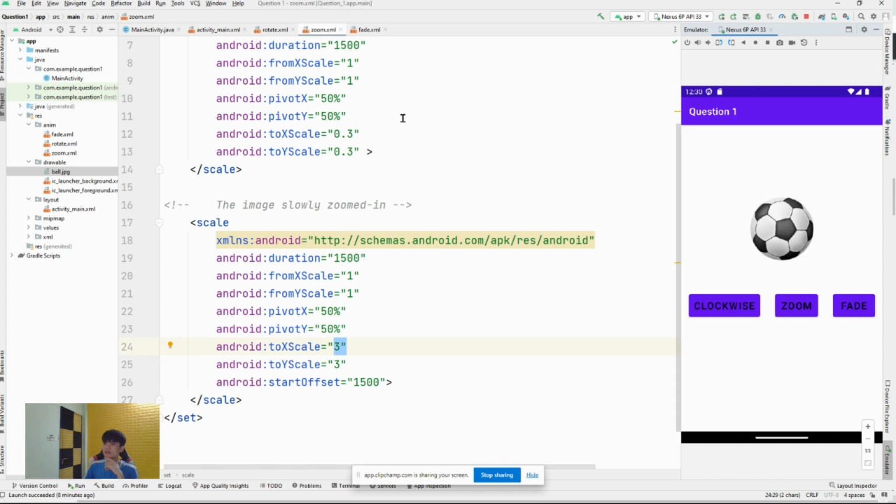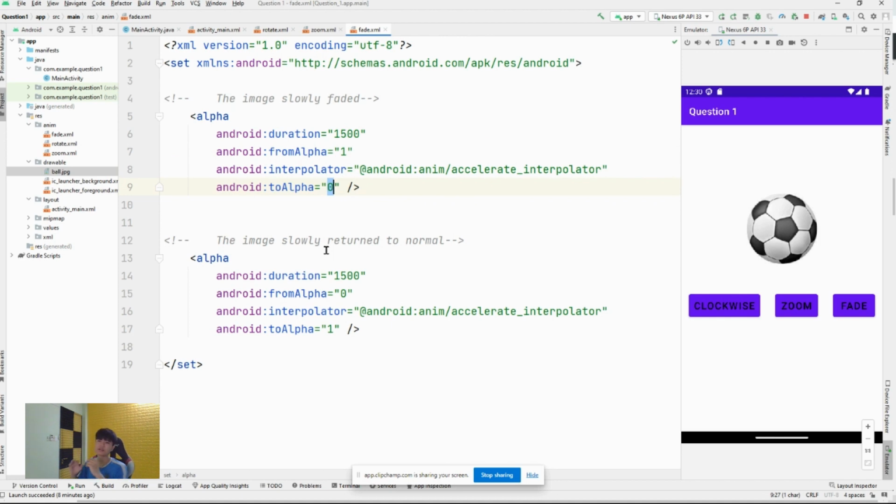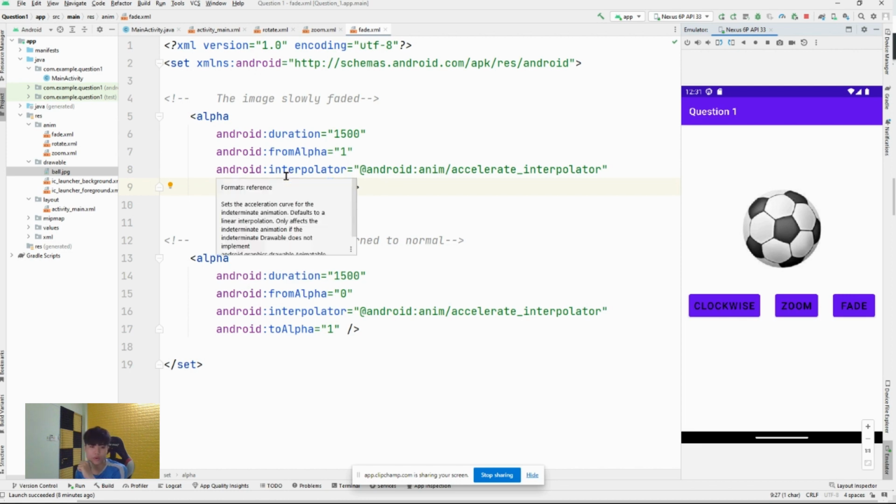Finally, it is about the fade. The fade is simply using fromAlpha, and 1 represents not changing at all. To 0, we will have the blur of the fade when we use that function, that code. For example here, the object will slowly fade and return to normal. We have the blur right here. Yeah, that is all about question one.